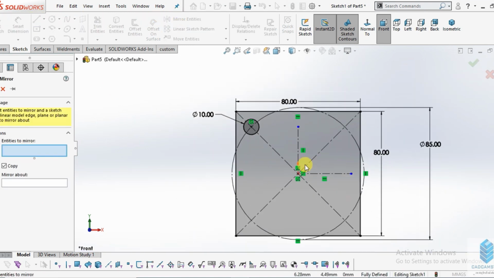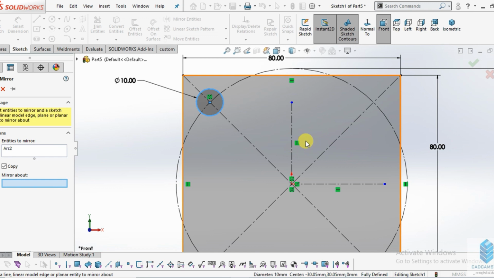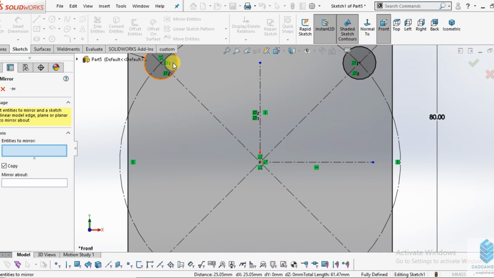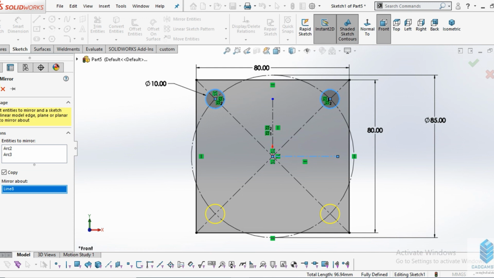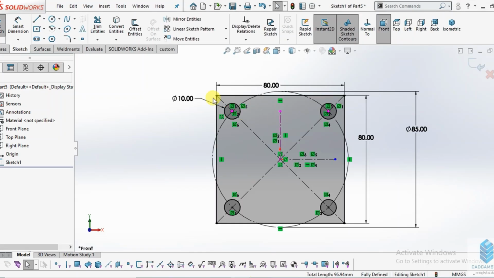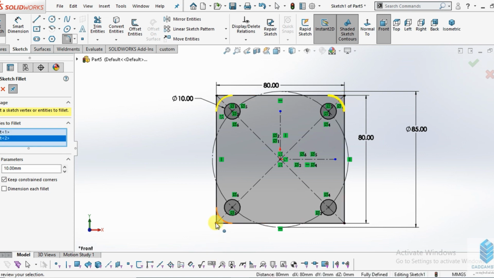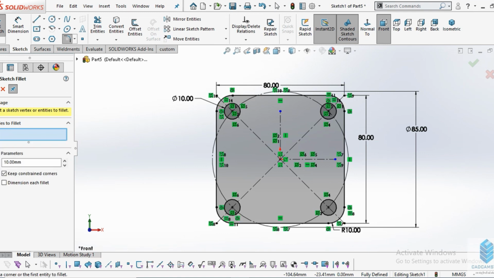Now go to mirror entities, select entities to mirror, means this circle and mirror about this axis. Again go to mirror entities, select these two circles and mirror about this axis. Now we will create fillet of radius 10 on these four corners. Go to fillet, select this corner, this corner, this corner and this corner. Enter the value of 10 mm and press OK.